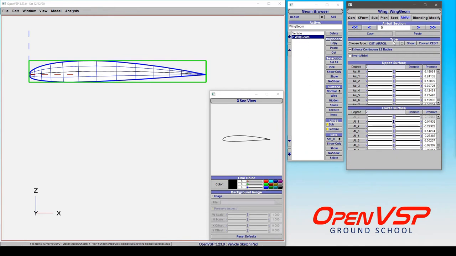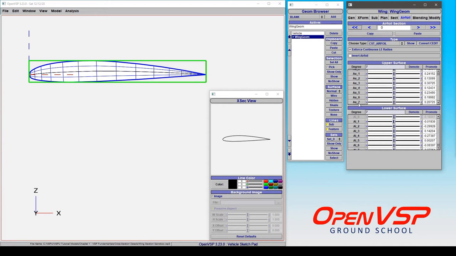This brings up the CST airfoil editor, in which you can enforce a continuous leading edge radius, which means that your lower surface A0 is set to be exactly the same as the upper surface A0, which is the parameter that defines the leading edge here. And it goes all the way back, in this case, to 7, which goes back to the trailing edge. Now, for simplicity, let's demote both of these to 3.